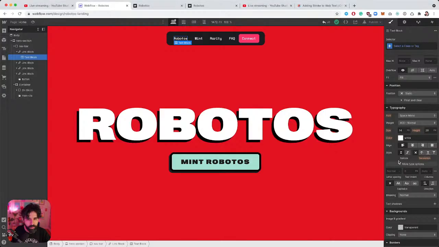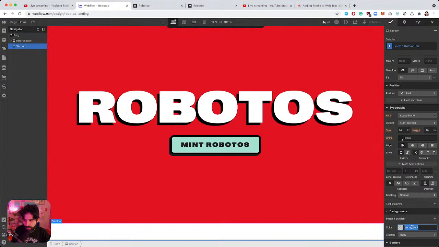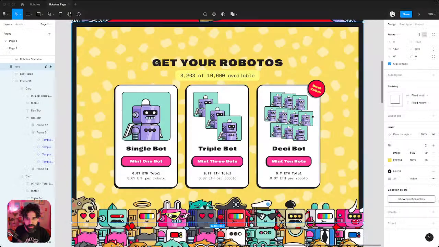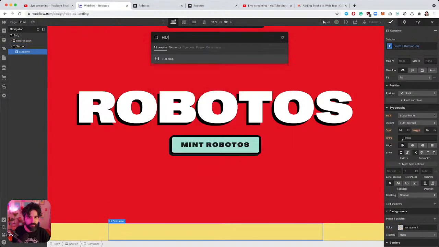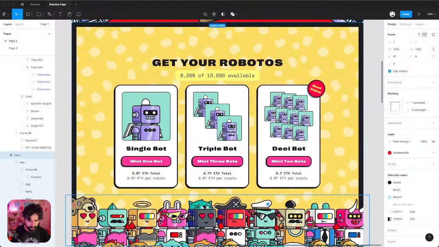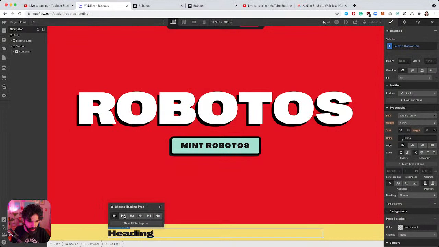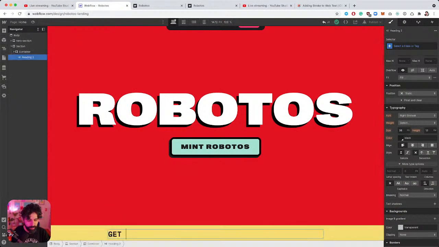Let's copy the color of this. Let's add another body section. Let's add another section. And in this section, we're going to change the color to this really bright yellow. Love it, love it. Let's put a container inside it. Let's add a heading. This heading is going to say, get your robotos. It's going to be an H2. So get your robotos.